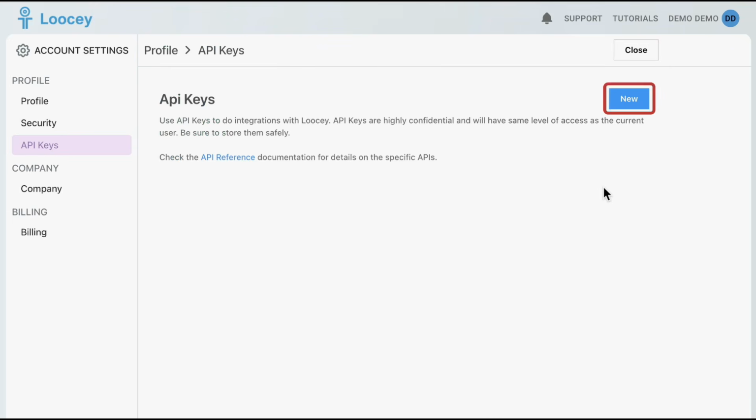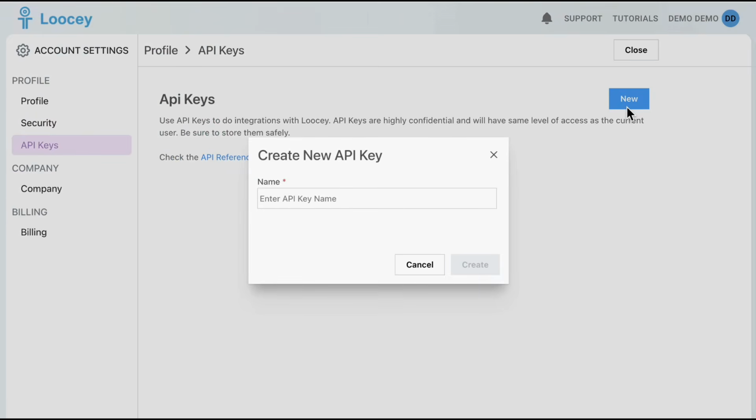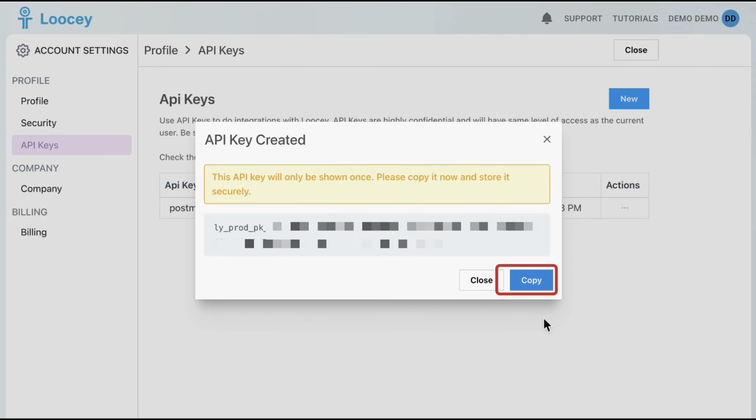Now, let's create a new API key. Click on the New button. This opens the Create New API Key window. Here, you'll enter a name for your API key. This name is only for identification purposes, so choose something that clearly describes how the key will be used.